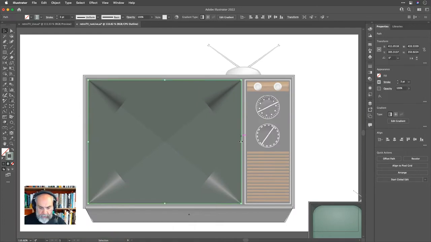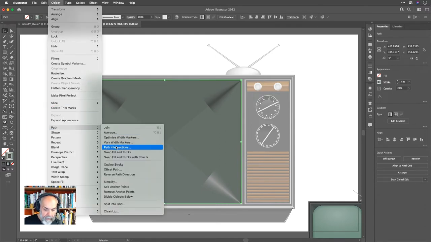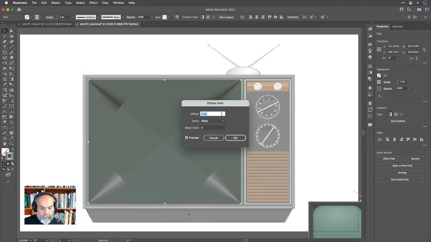So now it's time for the main screen itself. This is going to be a two-stage process here. So I'm going to actually use the path I've got there as the basis of that. So I'm going to go Object, Path, Offset Path, which we used earlier, this time with minus values. And I'm going to just eyeball this into place. So something like that. I'm going for minus 27. Looks about right to me. Maybe just a bit bigger than that. 22, pretty good. I'm going to hit OK.